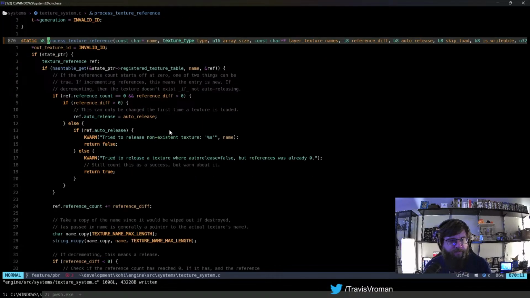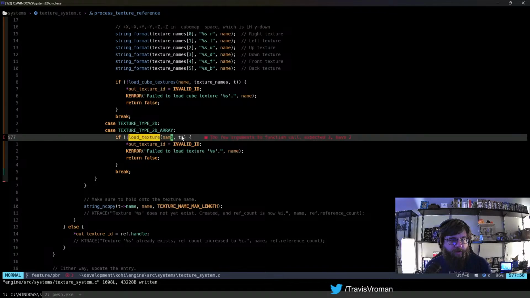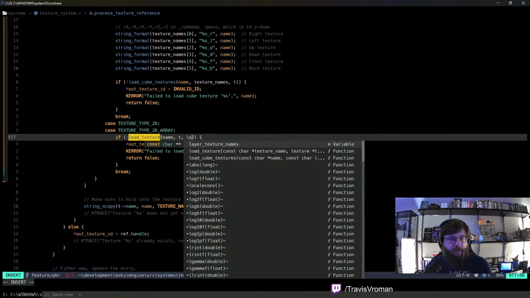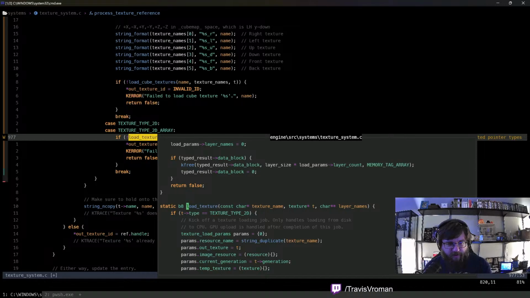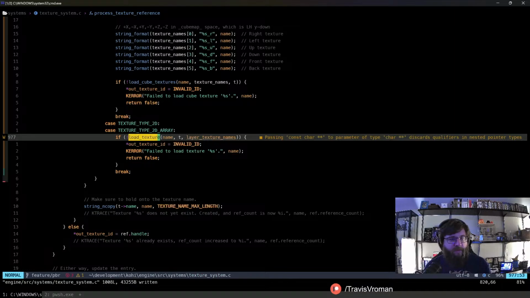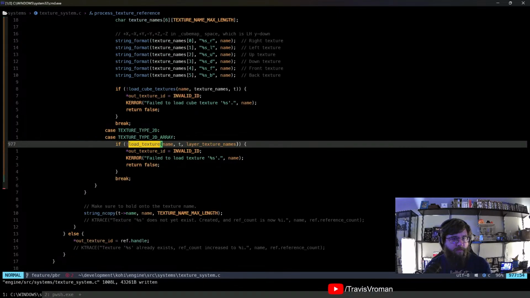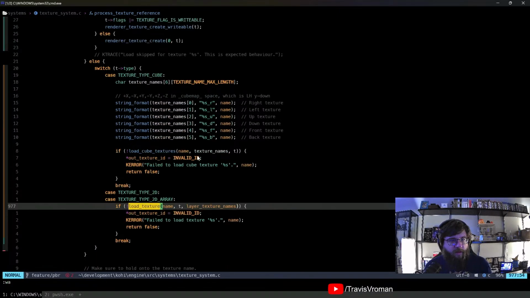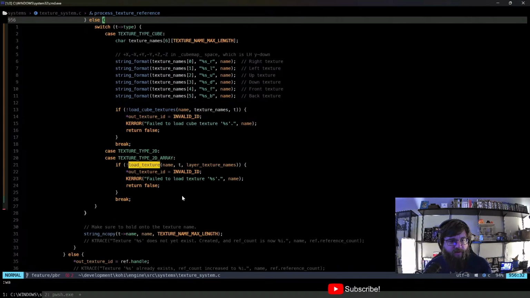All right. So when we're loading textures, we can just pass through layer texture names. Oh, and this is, let me guess, not constant, right? It should be. This one up here too. Okay. I think that might be the only place that actually calls that. So I think we might still be good.